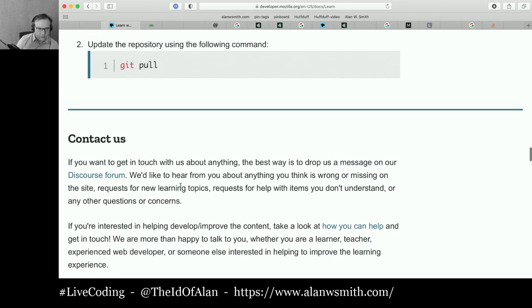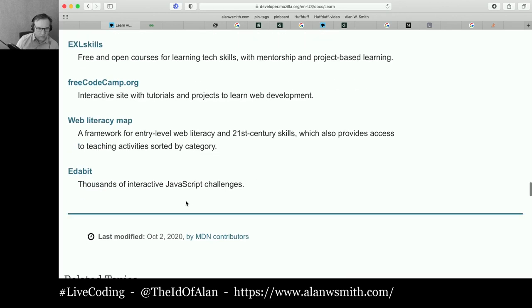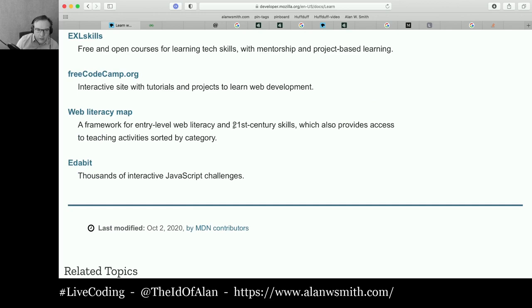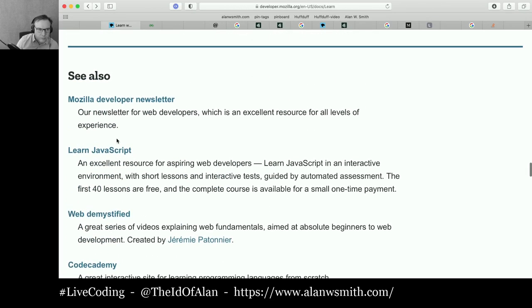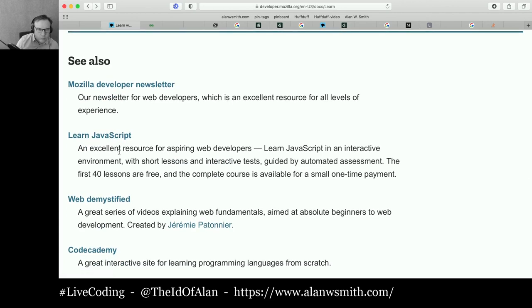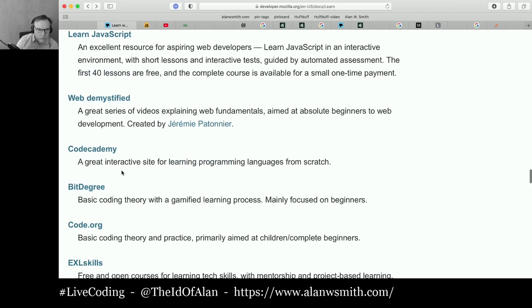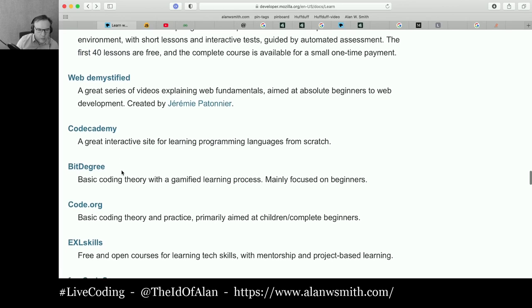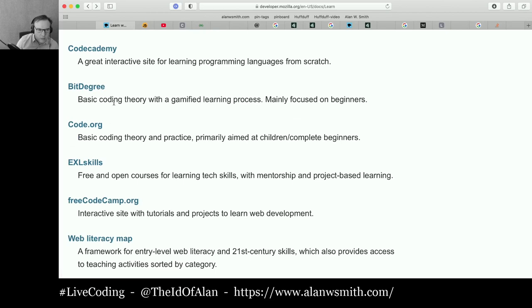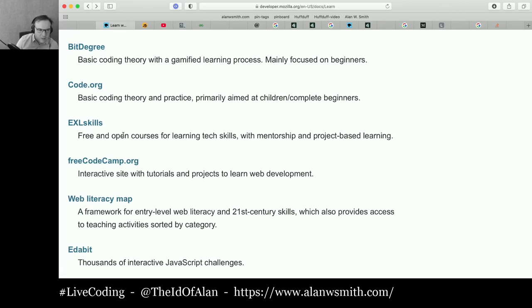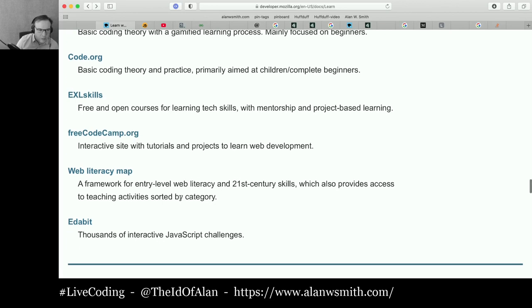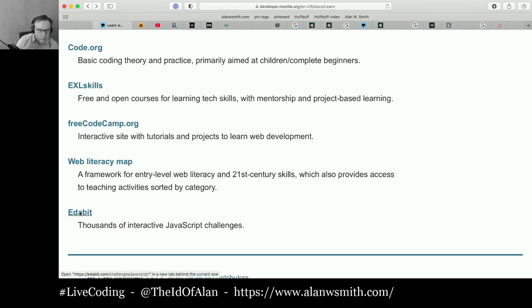Where'd that say contact us? Discourse form. Framework for entry level web literacy. Oh, that's cool. Actually, we're just gonna open all those. Like absolute beginner stuff. Is Code Academy free? I hate that it says aimed at children, complete beginners. Whatever, it's fine. You know, it's worth tech skills, mentorship-based learning, free code camp. Thousands of interactive JavaScript challenges. That's cool. So what do we want to do?